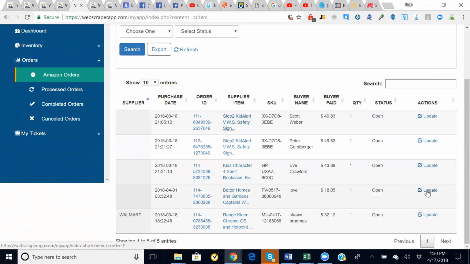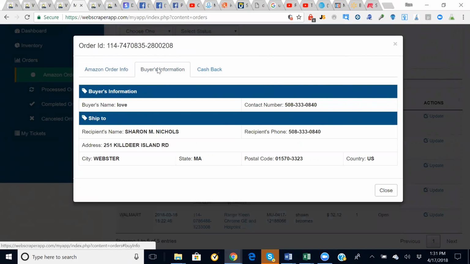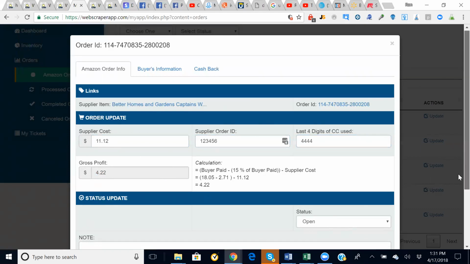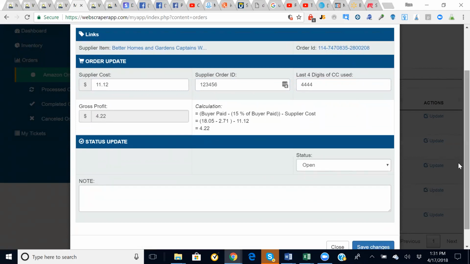Let's go take a look at the order itself. Here's the buyer's information, here's what you'd use to copy and paste the information into your supplier. You look here, we do the calculation, right? The buyer paid $18.05. Let's just say this item costs us $11.12, right? The supplier order ID is right there, and we used credit card 4444. Once you do that, you can see we do the profit calculation for you. We do your Amazon profit calculation so you know it. If you're done with this order, you could then just click Save Changes, and this order goes to processing.